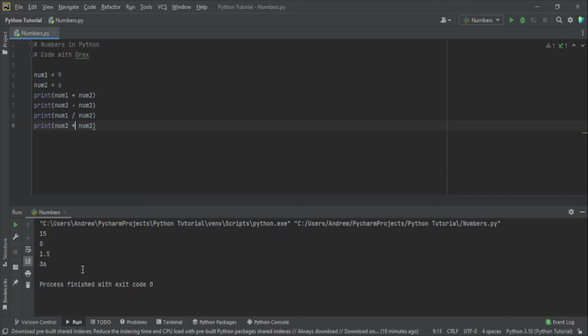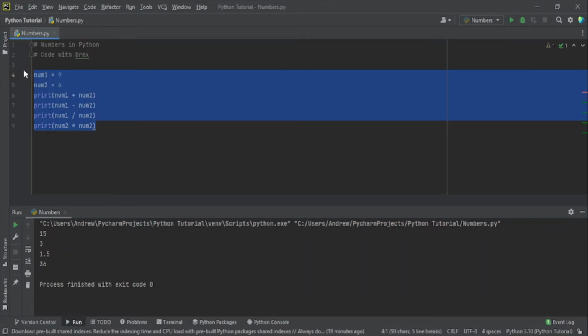So you can see that our result is num1 plus num2, 9 plus 6, 15. Sorry, num2 minus num2, that's 0 here. Let's change it back to num1 minus num2. It says 15, 3, 1.5, and 36. That's actually very accurate. So now we can talk about data types using numbers.